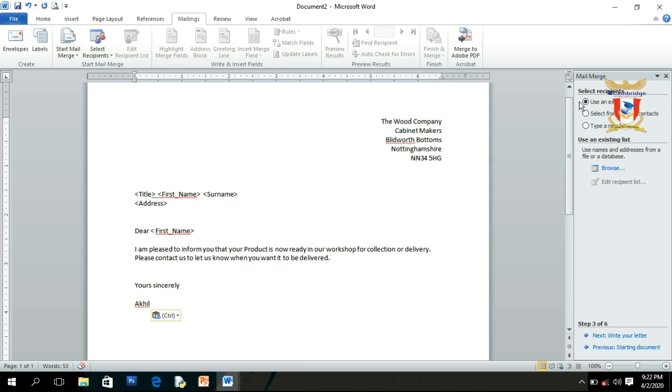Then select the recipients. That means we have to select a list of those persons to whom we want to send this letter. If you already have a list, then you can use that one. But in this case, we don't have any list. So we'll click on Type a new list, then Create. This list is the list of those persons to whom we want to send this letter.